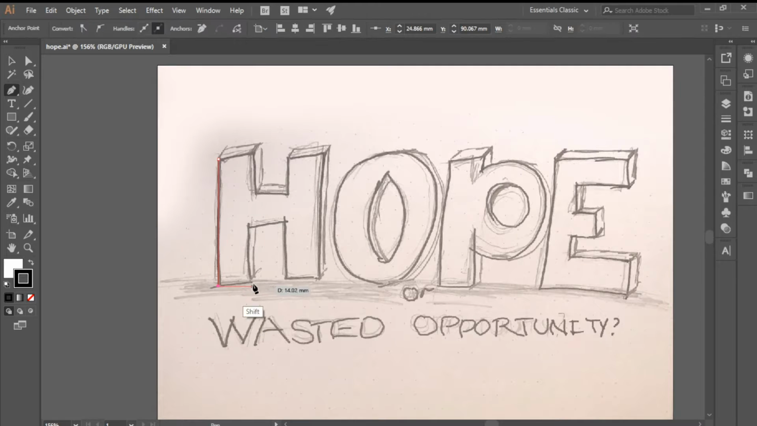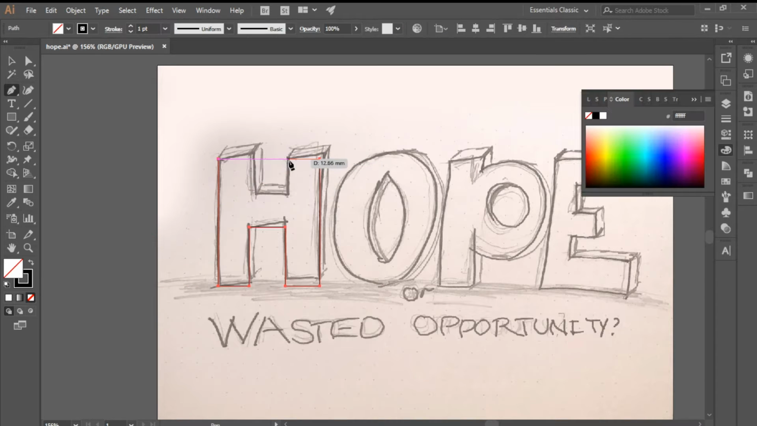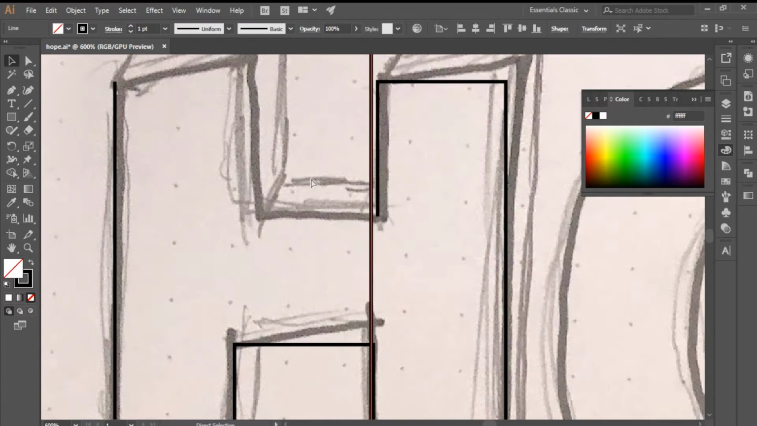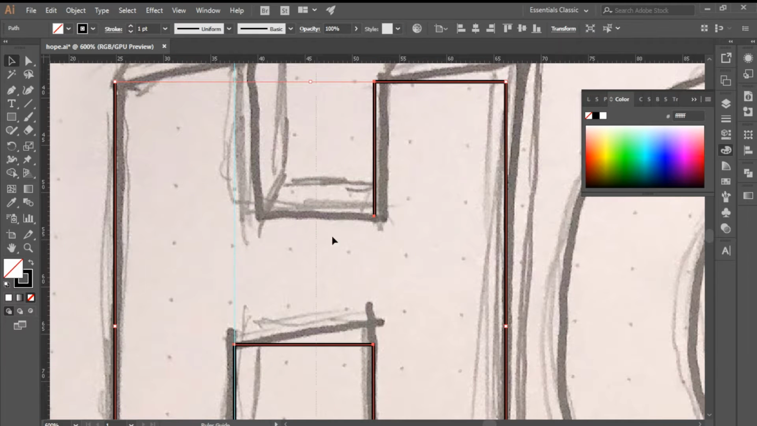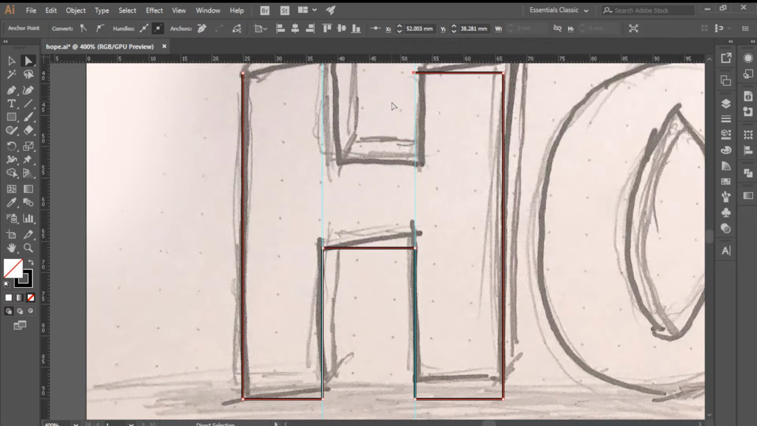So after creating the sketch separately, I scan it into the computer and then I move on to Adobe Illustrator, where I create the outlines for the text that I've created. It just makes it easier to draw in Illustrator as opposed to Photoshop.